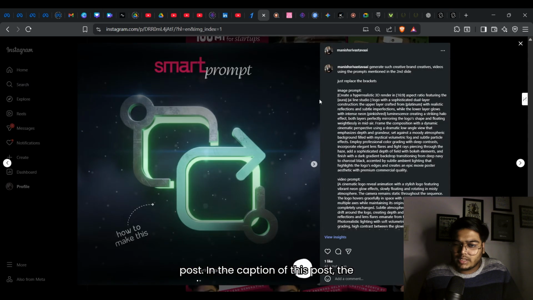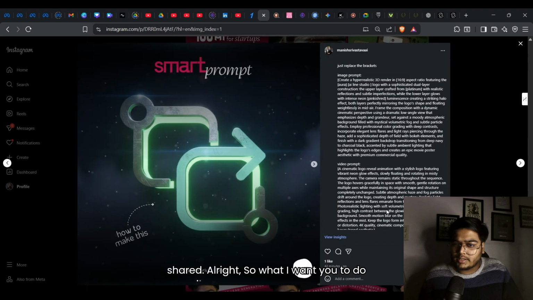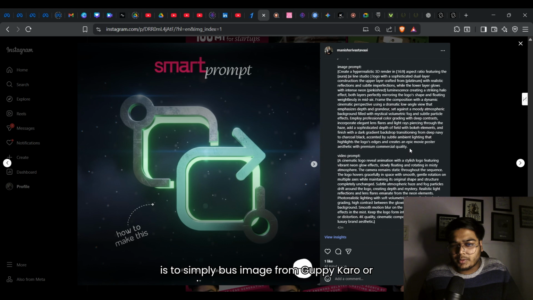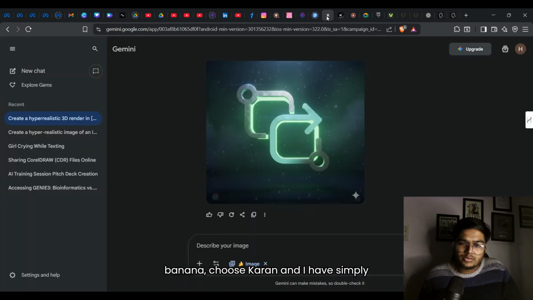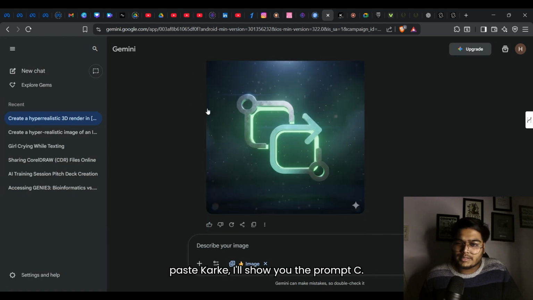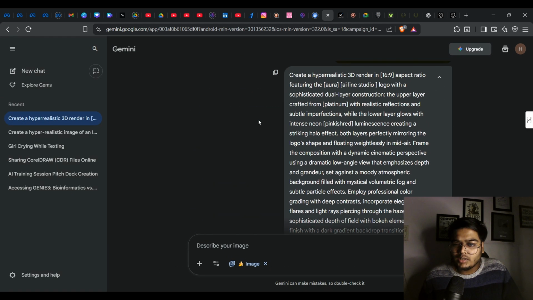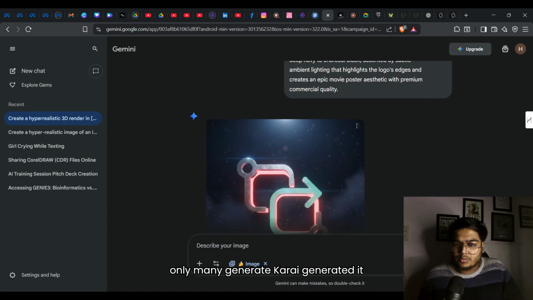In the caption of this post, the image and the video prompts are already shared. All right. So what I want you to do is कि simply बस image prompt को copy करो. ठीक है. और any image generation model of your choice you can choose. मैं अभी नानो बनाना चूज कर रहा हूँ and I have simply done the same thing. मैंने यहाँ पे वो prompt paste करके I'll show you the prompt. See, this is the prompt. And using this prompt only मैंने ये generate करा है.